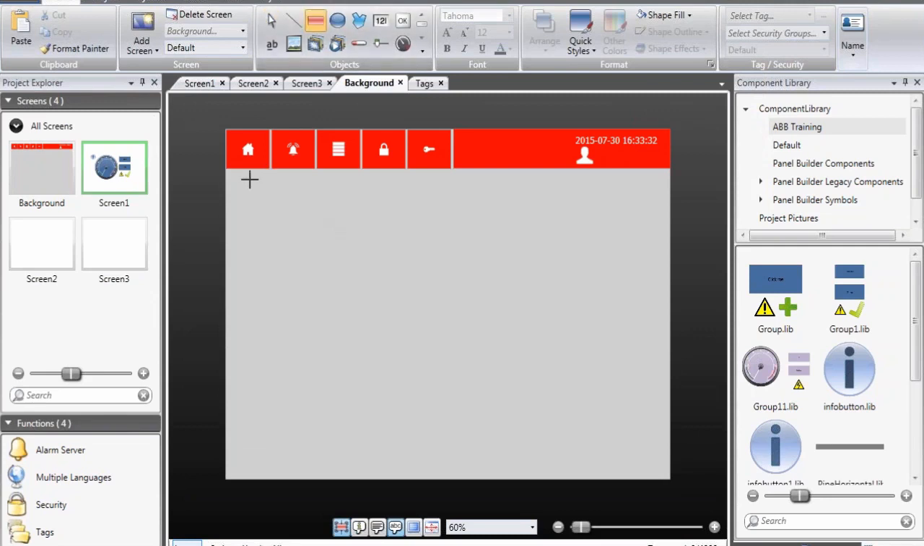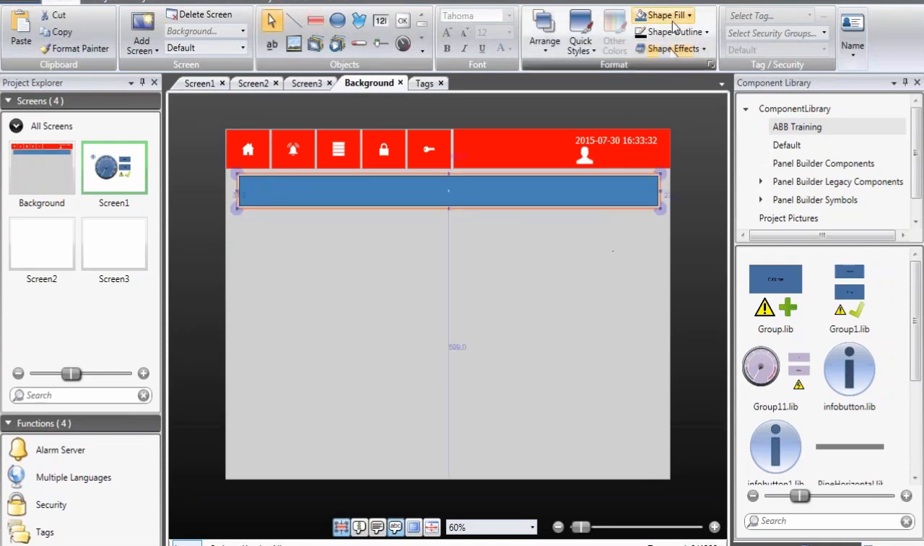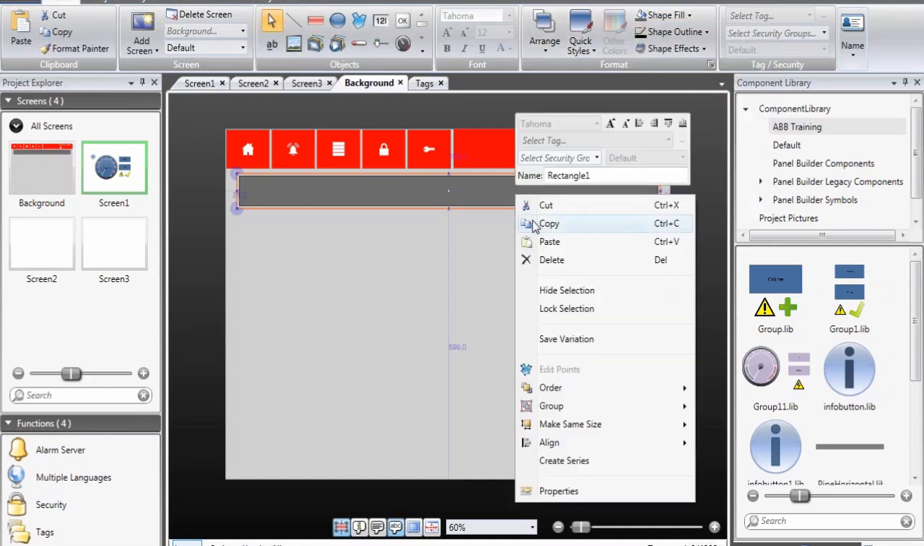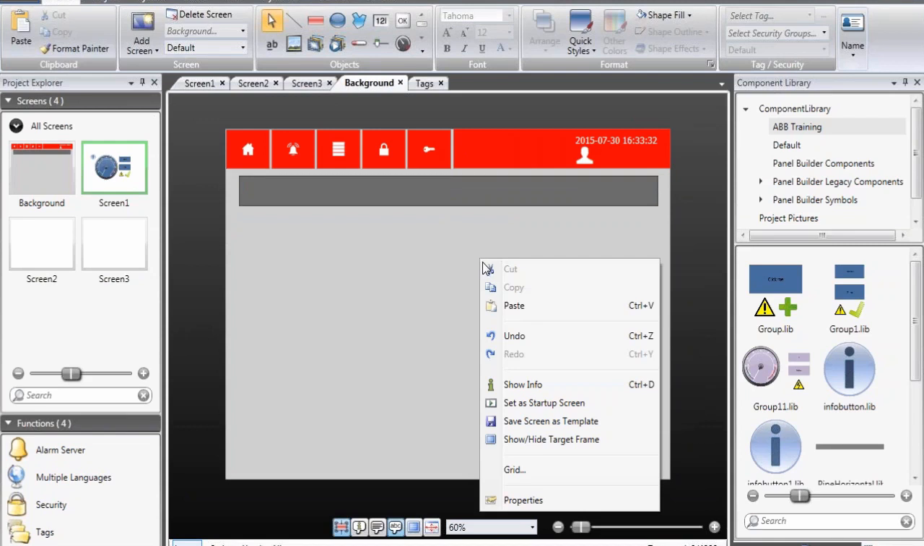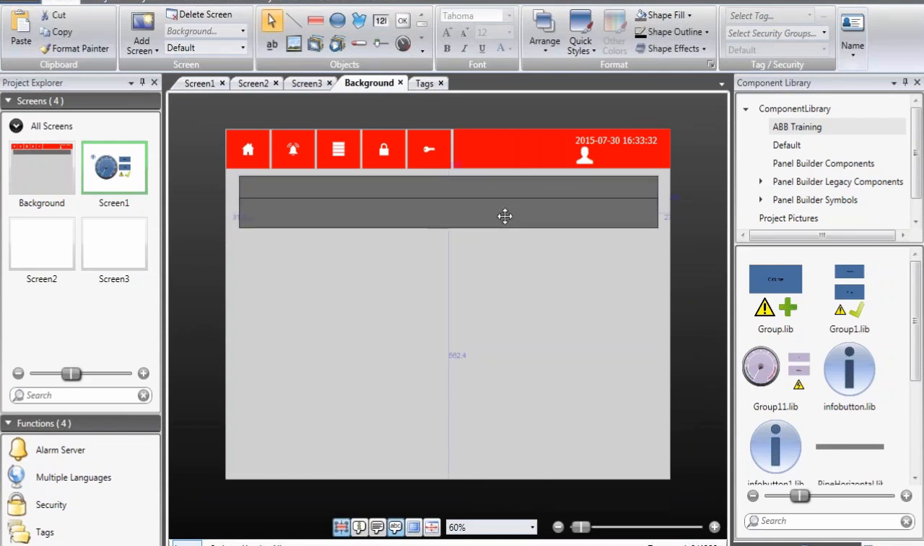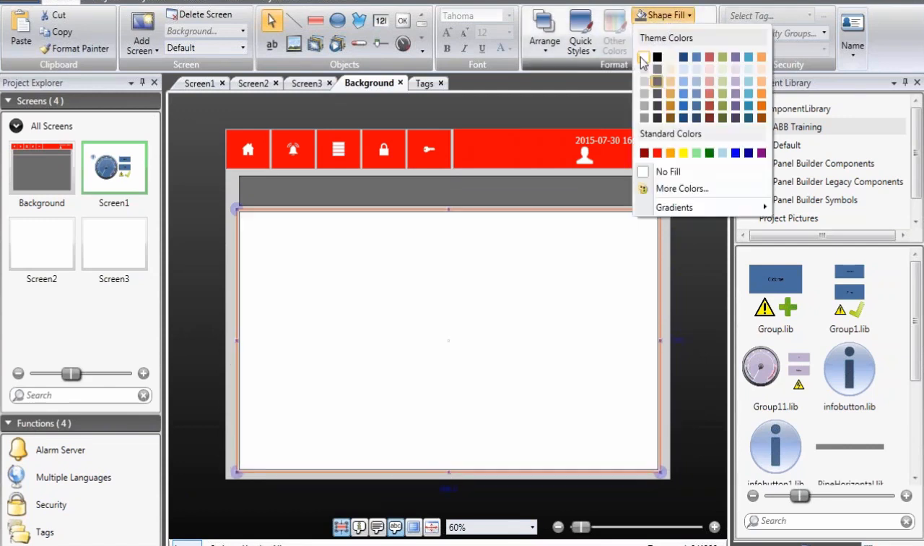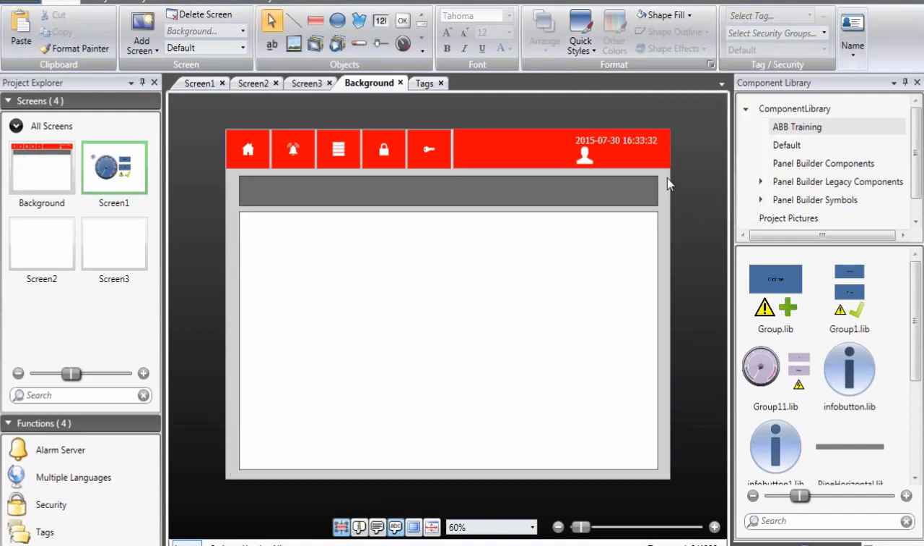And 2 more steps, and then this screen is finalized. I will add one header rectangle, change the color to dark gray, right click, copy, right click, and paste. Here I will have a container area where I will place my objects later on. And I change the color to white. So now we have developed a very nice looking template screen. Now it's time to reuse it on the different screens in the application.